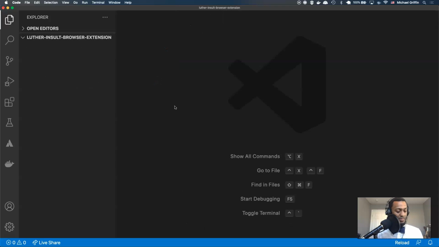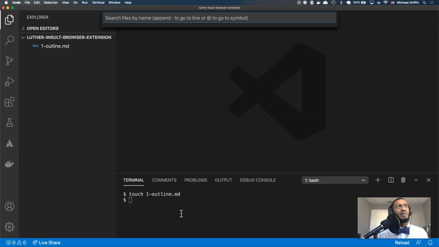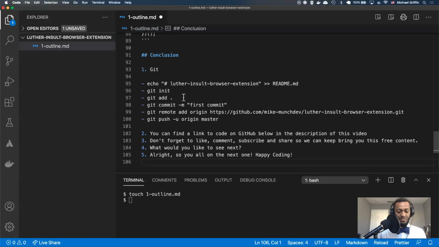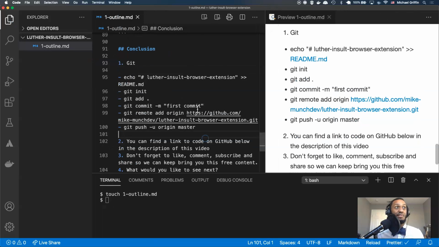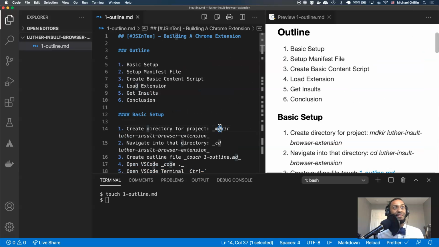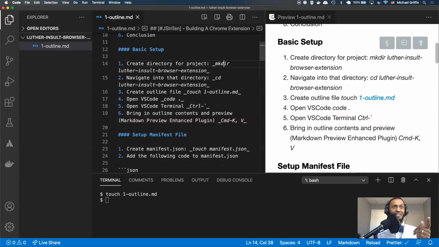We're going to open up our terminal here, and I'm going to touch one-outline. I don't know if we're going to have more than one part, but I'm going to just keep this. Then I'll open this outline file, bring the content of my outline here, save it and preview it so we can see what's going on. Make sure I change this, right here, from MDKIR to mkdir. All right, so where are we in our outline? We've got everything.